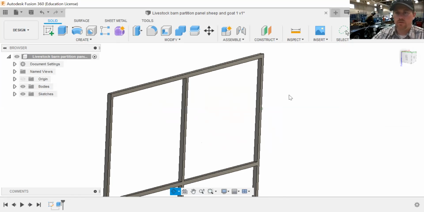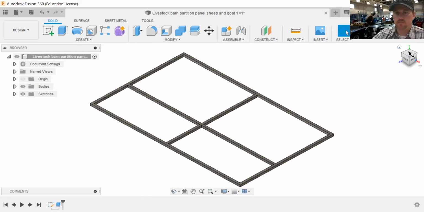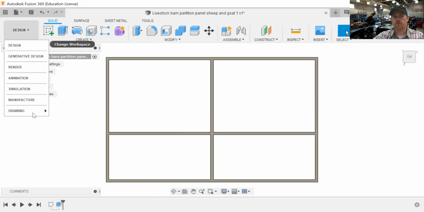Now, as I'm scrolling around, if I want to get back to the top, if I want it to center itself in the top, I hit the home key and then the top, and it will bring it right here. Now, great, Mr. Raby, you made a solid model. What are we going to do from here? This is where I'm going to come up to my design tab and go over to drawing.